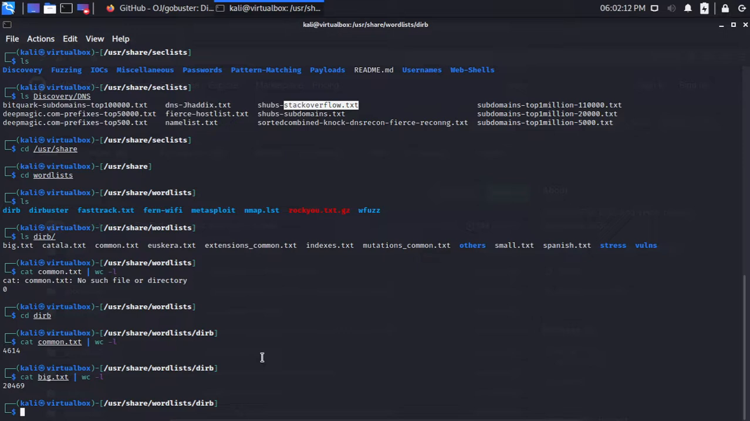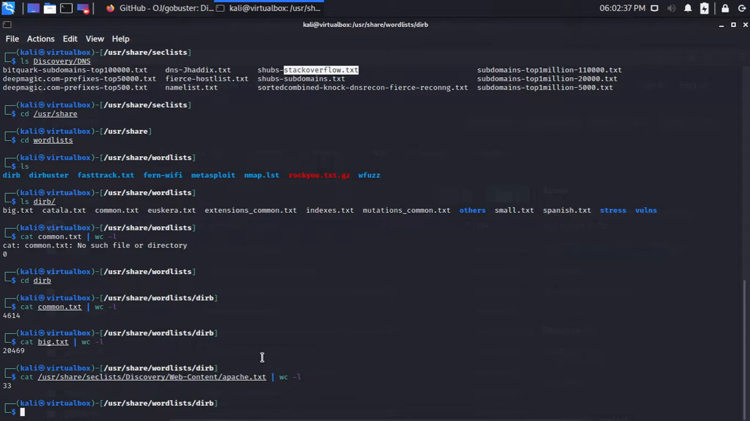Now in order to reduce such requests, we can use the Apache text file under this SecLists. For that, we can type cat /usr/share/seclists/discovery/web-content/apache.txt, and then pipe and word count of lines. Here we see we only have 33. So it is very less. The number of requests is very less, therefore the server will not block our requests and we can easily get information about these.